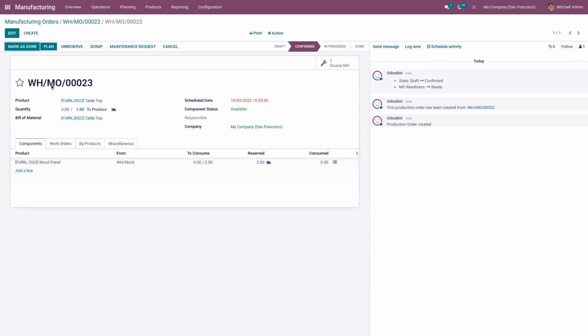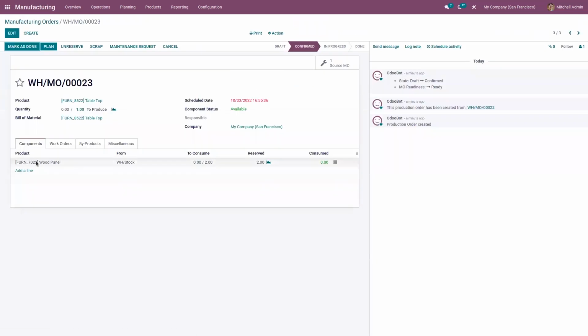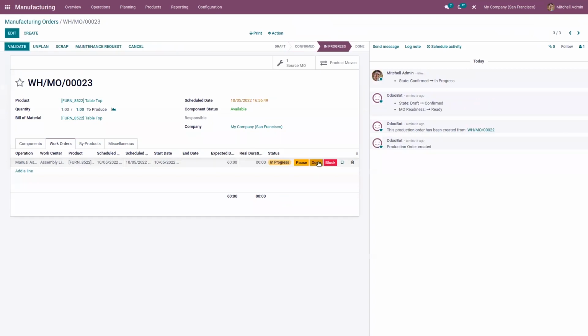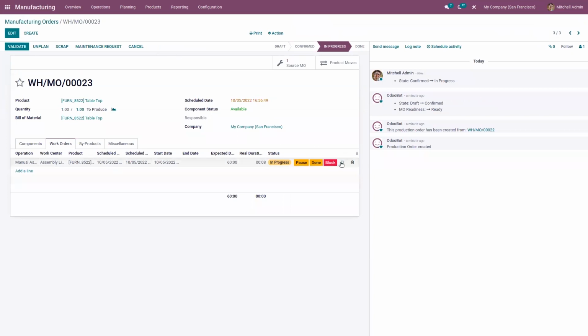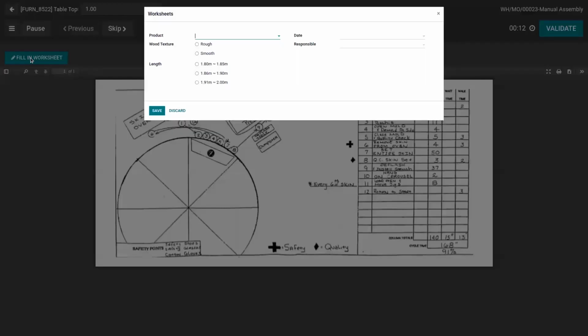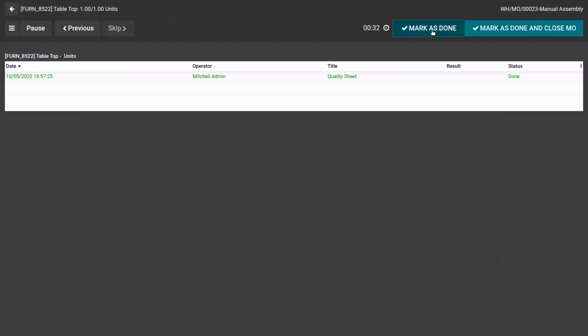Here you'll be able to see the source MO for the second MO for the tabletop, from the manufacturing order. When you check, you can see one order is created for the tabletop. While I'm planning this, you can see it is about to be ready, so let's start the process and complete the process. There is a quality check added, so you have to complete the quality checks over here. Once you fill in the sheet, the tabletop is smooth, and then validate and mark as done.